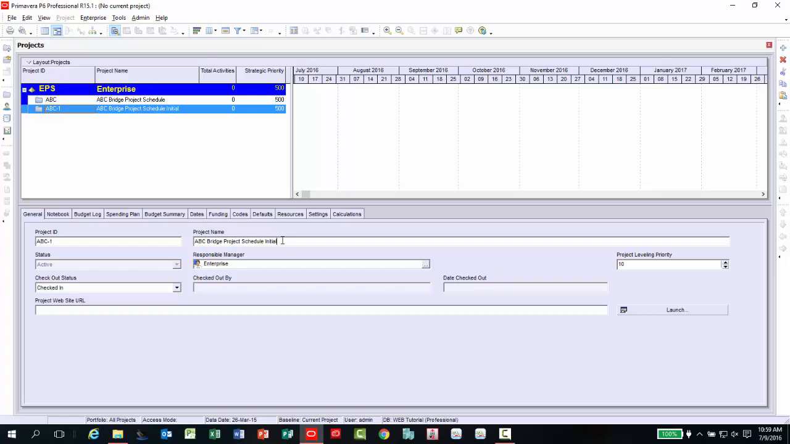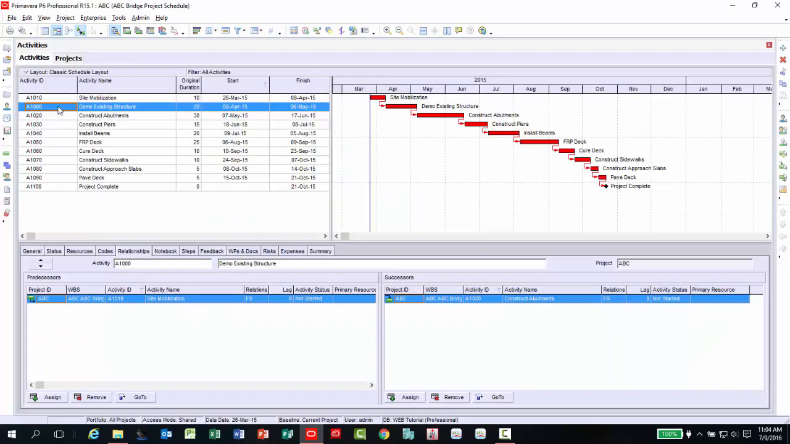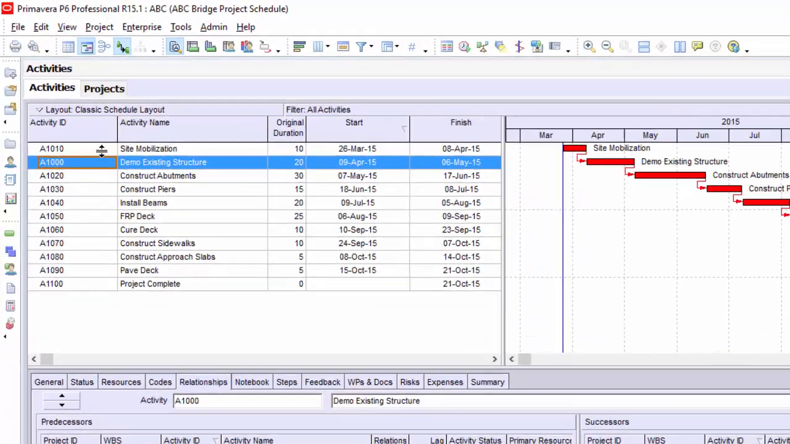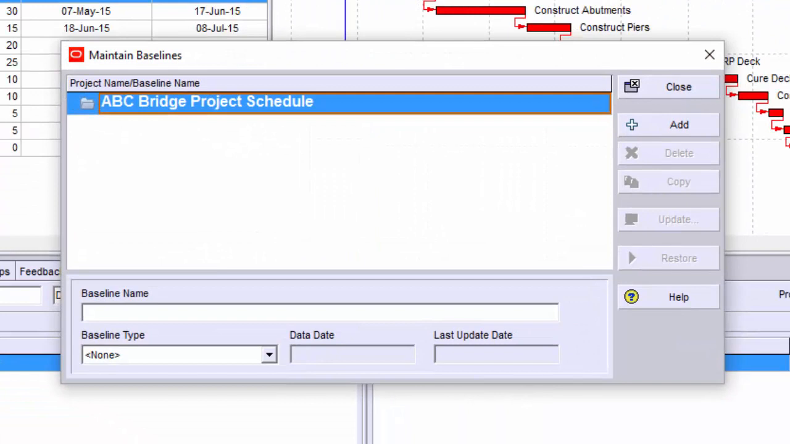Once the naming convention is set, you are ready to assign the baseline to your project of choice. In our example, we are going to open up the original project the copy was made from. In this case, it is our ABC Bridge Project Schedule file. Click once on the project, right-click and select Open Project. Now under the project menu, select Maintain Baseline. From here, you can add, delete, copy, update, or restore baselines for the open project.